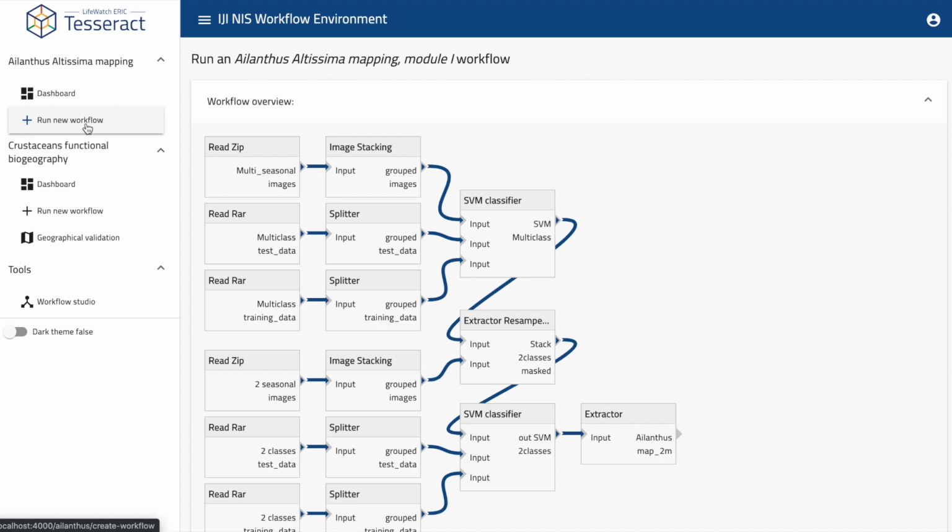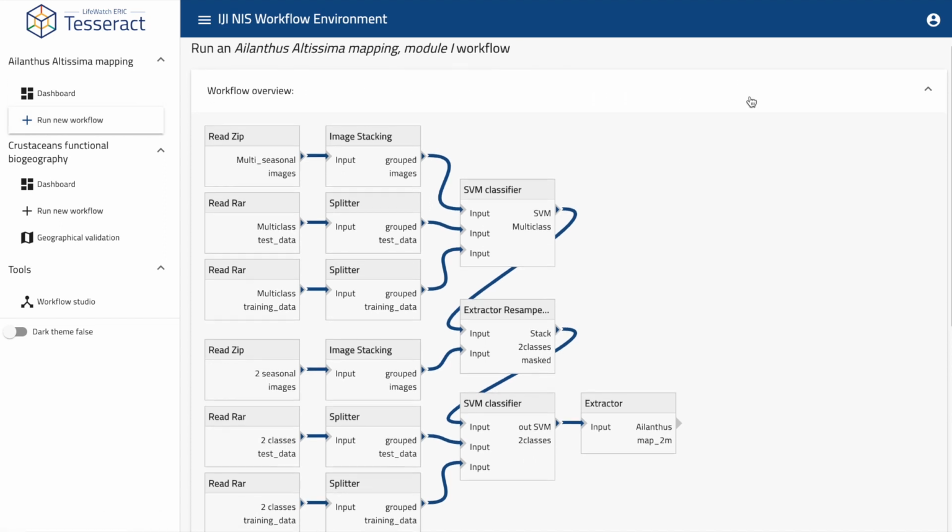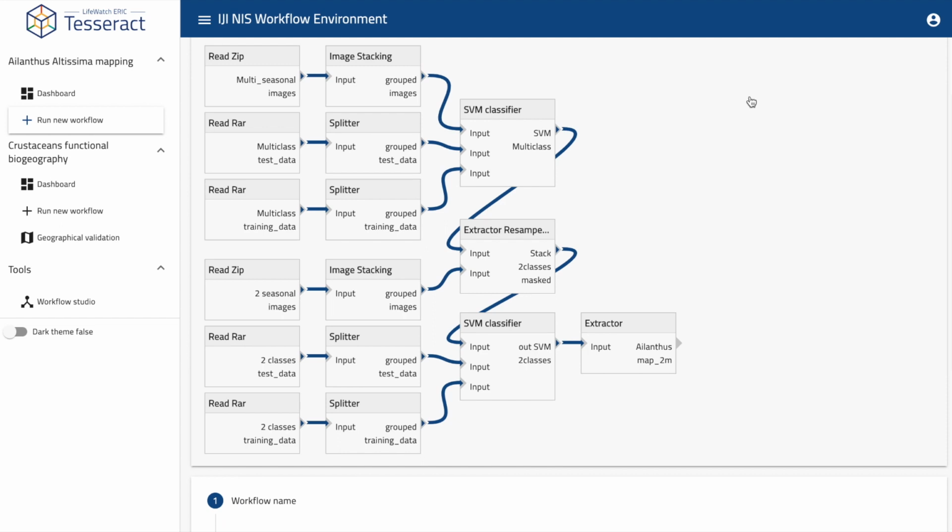As demonstrated previously, when the user goes to Run New Workflow, the first thing that we see is a static diagram of what this workflow consists of. It shows all the input information which is required to run the workflow and all the steps required to produce downloadable output.